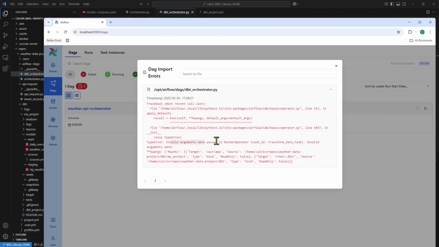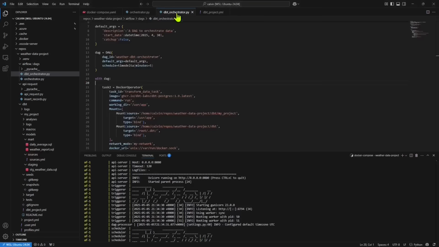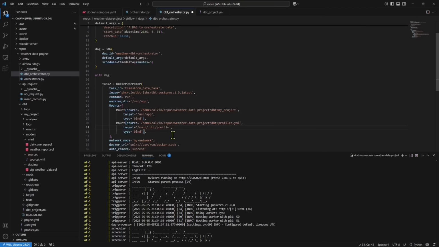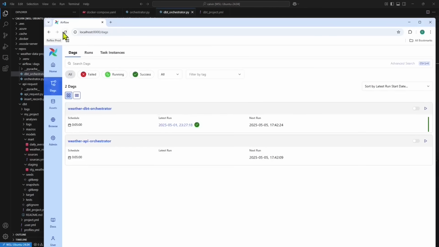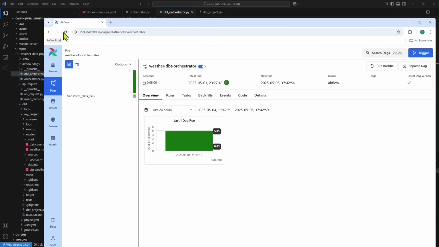It says invalid arguments were passed to DockerOperator, this task ID. So let's go to the dbt orchestrator file. Looks like I missed in the second mount, profiles.yaml, and in the target as well, profiles.yaml. And also, Mount should be lowercase m. Let's save this, go back to Airflow, refresh, and we have no errors. Now let's go to Weather dbt orchestrator. Let's unpause the DAG and refresh.